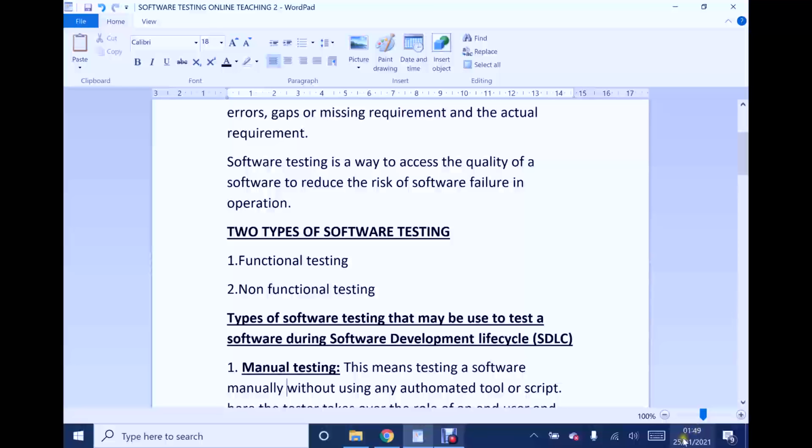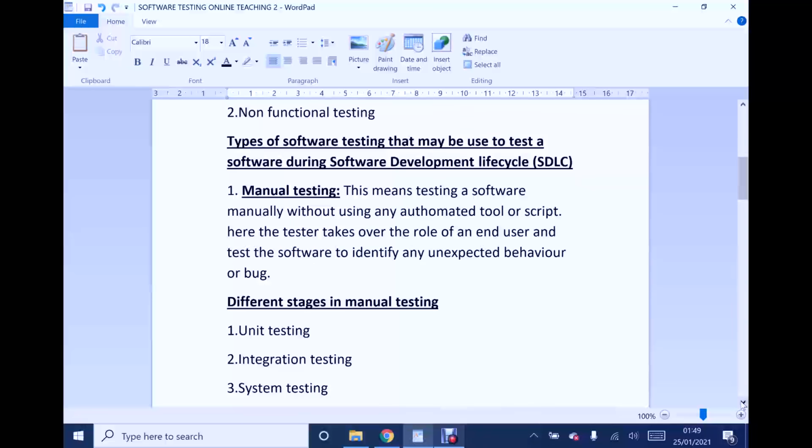Let's go to the types of software testing that may be used to test software during the software development lifecycle. The software development lifecycle is also a topic on its own. In that place, we have about 4 phases of developing software. We have the one they call the V model. That is after developing software, when you need some maintenance on such software, you use the V model.